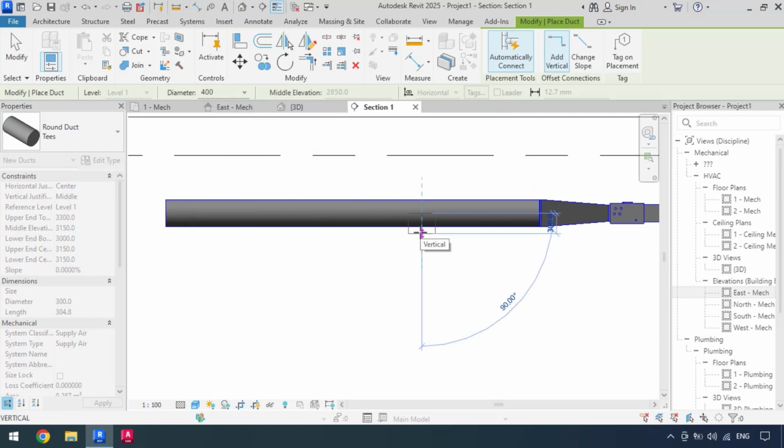So basically, it makes no difference whether you change the diameter or not, but as soon as you click on a duct in section, it's going to take the duct size. So don't forget, before you go any further, you need to click first and then change the diameter, 300, and then I'm going to click down here.